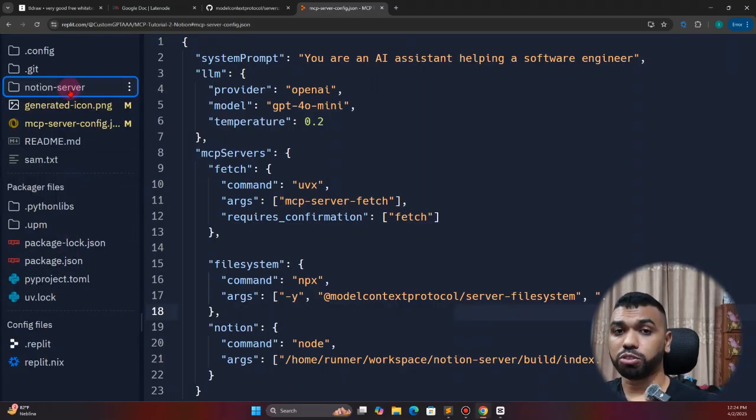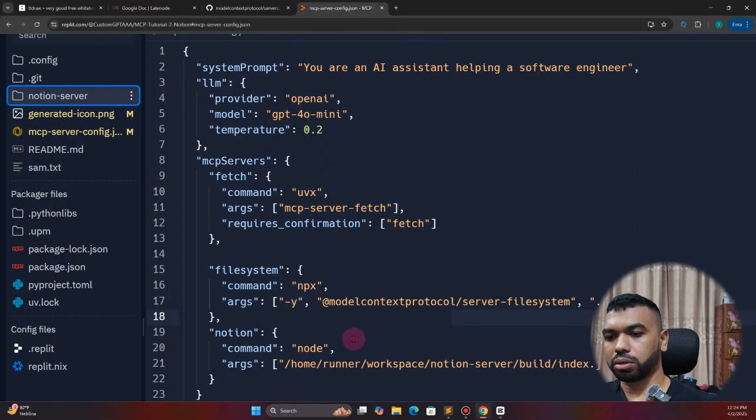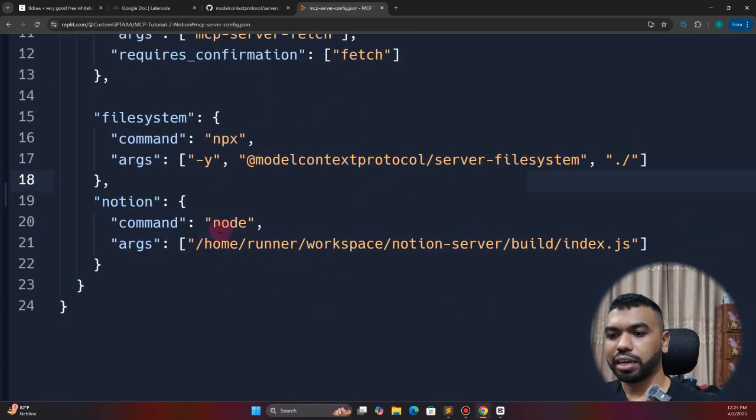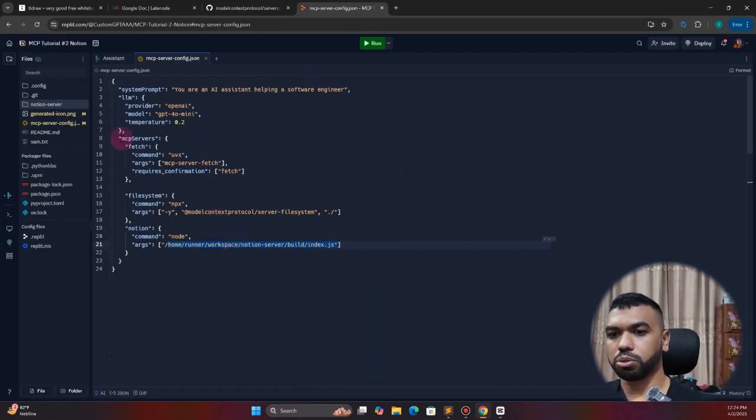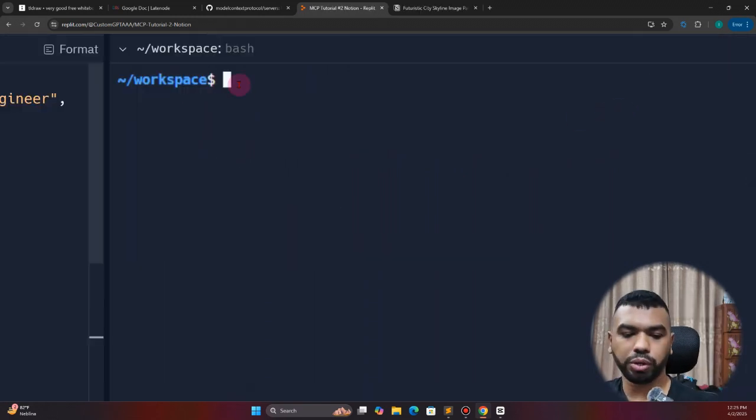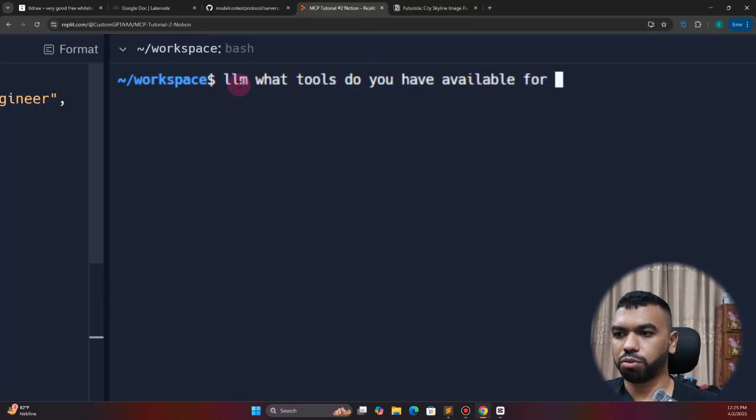In a future video, I'm going to show you how to install this with a couple of commands with Node.js. But as you can see, once this is installed in the local drive, in the configuration I just specify the command to use and where the file is located to pull from. It's going to be all the set of tools that are available for Notion. So we're going to do a similar exercise here. We're going to say LLM, what tools do you have available for Notion?